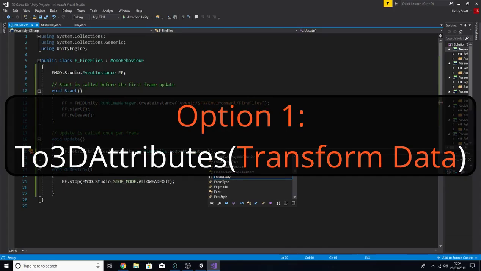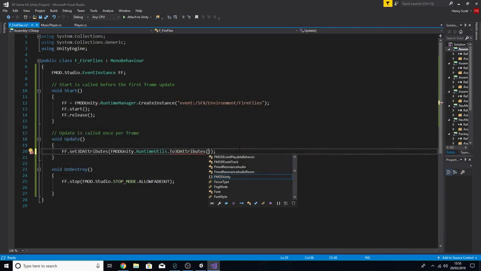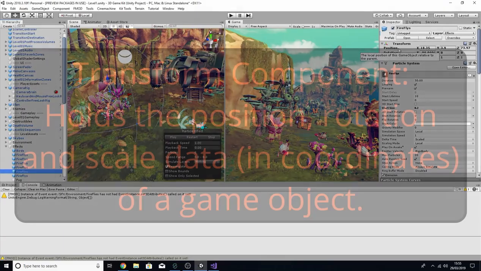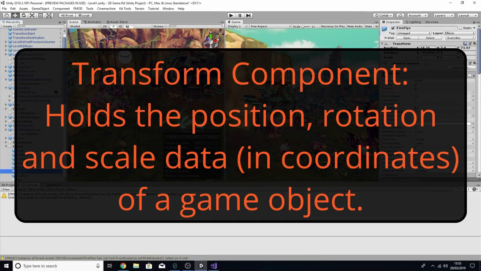Now, our command wants to know where the game object that we'll be playing this event at will be in the game world. We can give it this information by taking its positional coordinates from the object's transform component. Now, if we go back into Unity and click on our game object, we'll see it has a transform component attached to it in the inspector tab. Now, every game object in Unity has a transform component that determines the position, the rotation, and the size or scale of the game object.